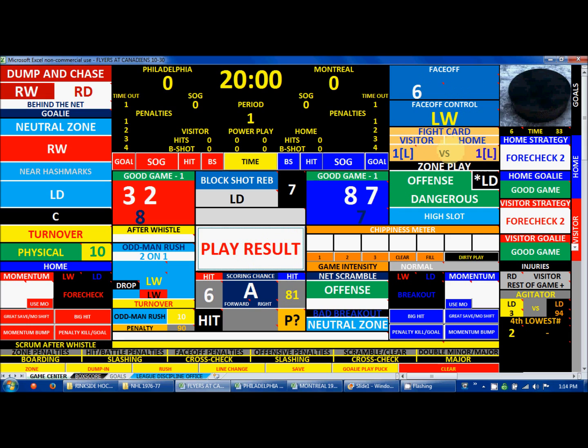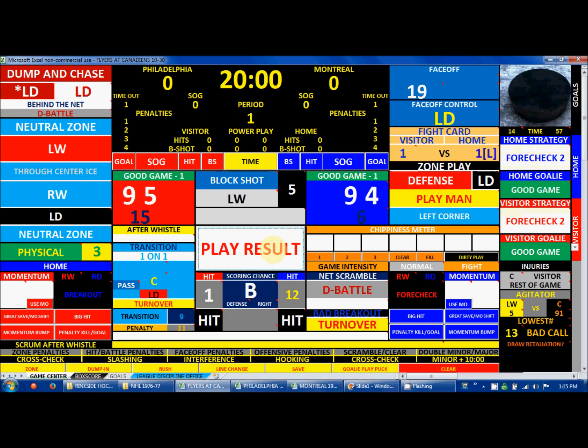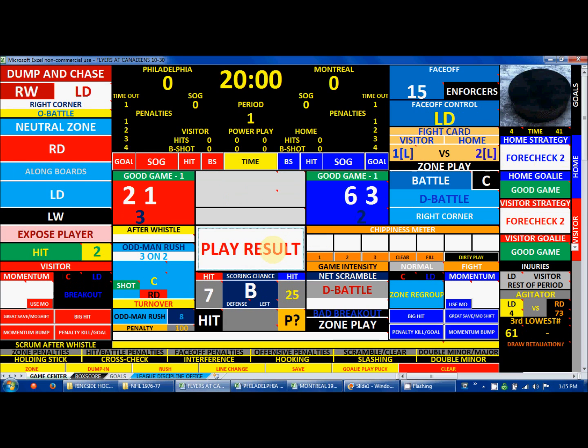This is the fight card for when the nasty stuff starts to happen. It shows you which visiting player, by enforcer or agitator number, is pitted against the home player, and if it has an L there, it means it's the lowest of the players on the ice.